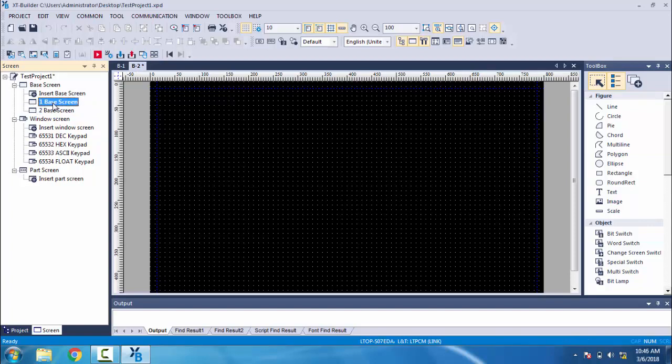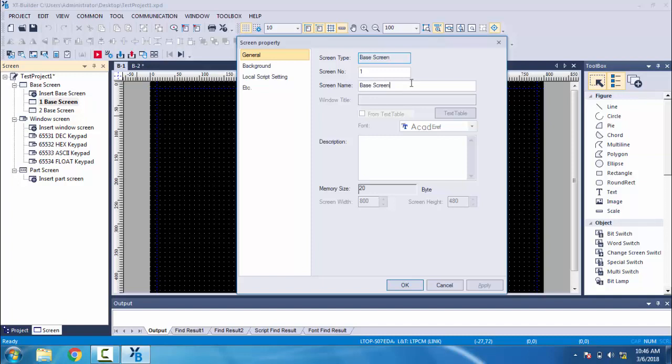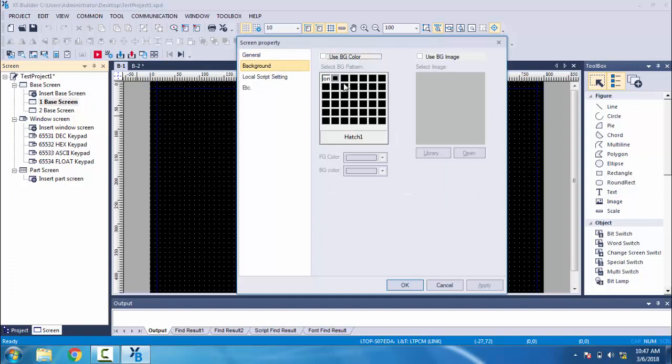This is the first screen, and after right clicking we can go to the property menu, and from there we can change the name of this screen. From base screen I am changing to home screen, and here we can add description if we wish, but generally it is not required. And this is the background setting of the screen, and here if we check this option, then we can select the background color of the selected screen.